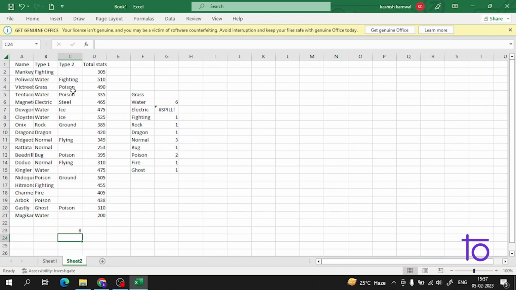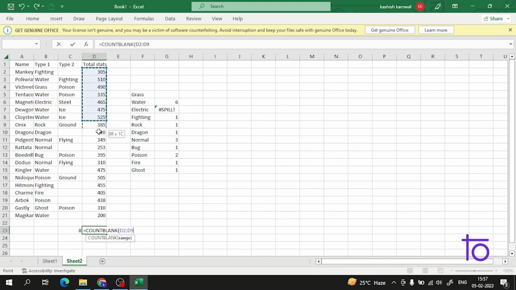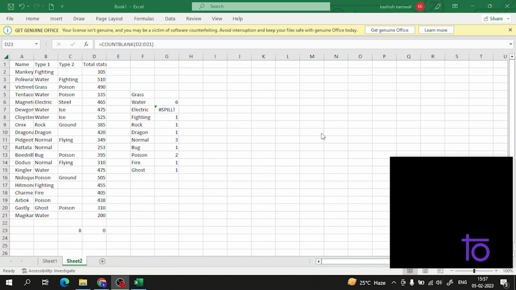So only 8 positions are empty here, so it counts them and tells us. Now if I use COUNTBLANK here, it will definitely give us zero because there is no empty cell here. Okay guys, I hope this is very much clear, how you can use COUNT in Excel.